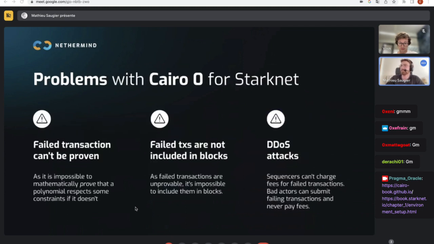Right. So there were quite a lot of problems with Cairo Zero when it came to Starknet, and the main one was that it was not possible to prove a transaction that did not go through. So imagine you're having an ERC20 contract and you want to make sure that when you transfer tokens from A to B, the amount of tokens that A has in its wallet is higher than the amount he wants to send to B.